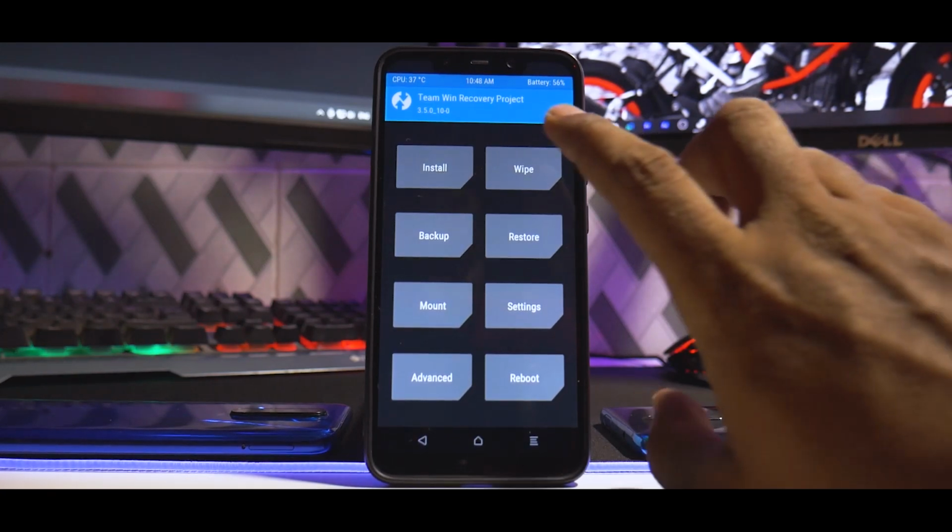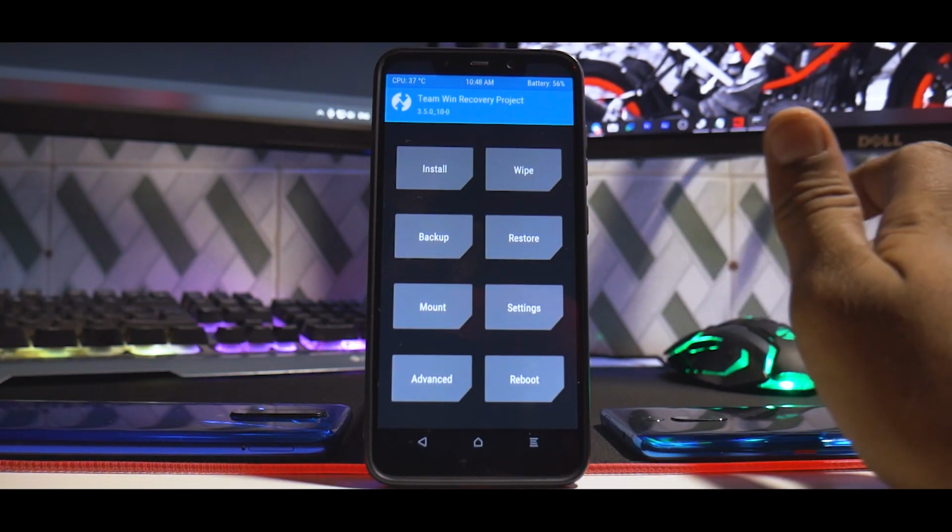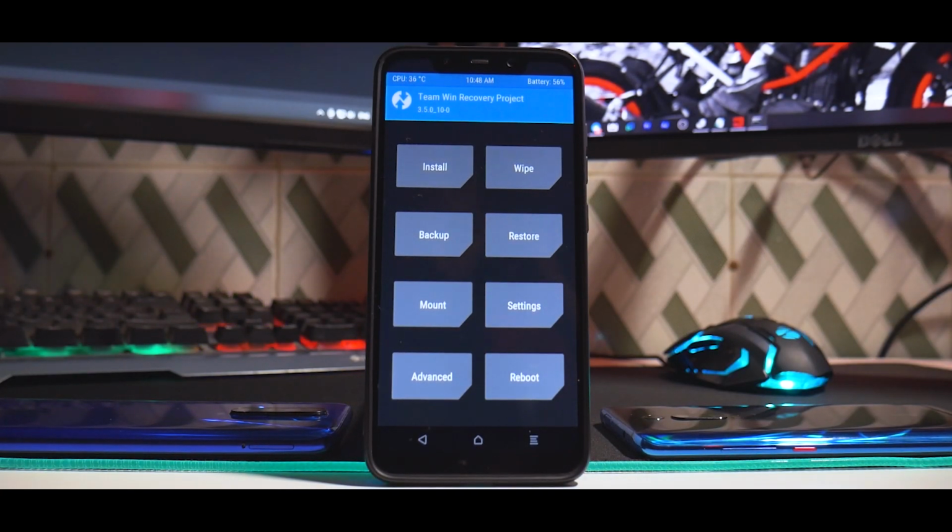First of all, make sure you have more than 50% battery. Don't do it at 20 or 30% battery, because if your phone dies and it breaks, there'll be a problem. Make sure all your data is backed up, including internal storage, your photos, music, everything. Everything will be deleted because we are going to convert the file system to F2FS.